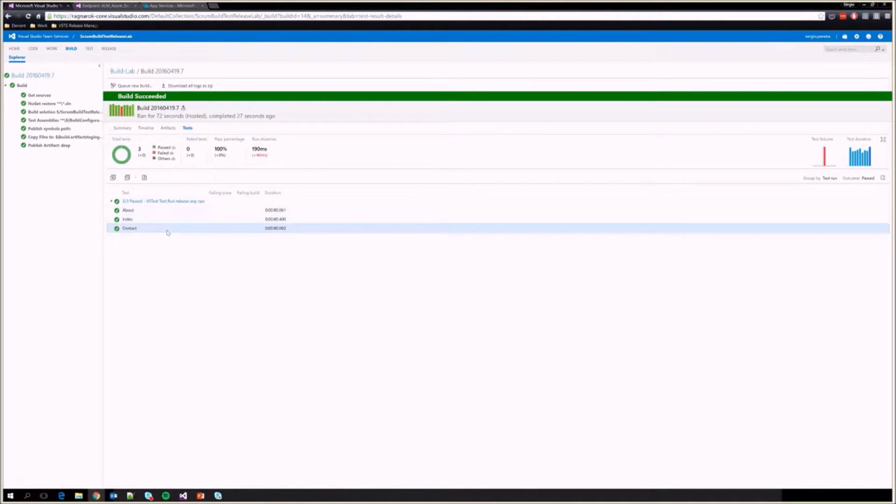It's important to mention that in this configuration, if there's any test that fails, the build will fail, and as such the release, the deployments will not be triggered by this continuous integration. So the continuous deployment will hold.